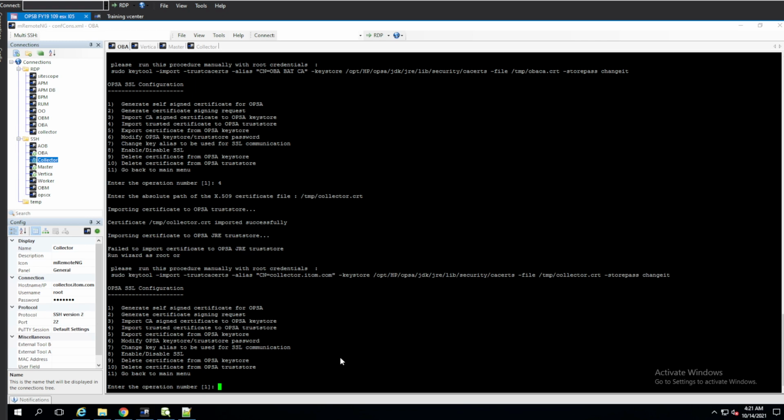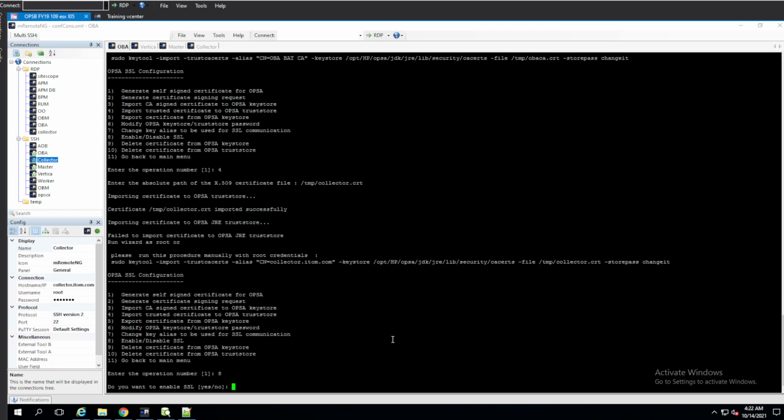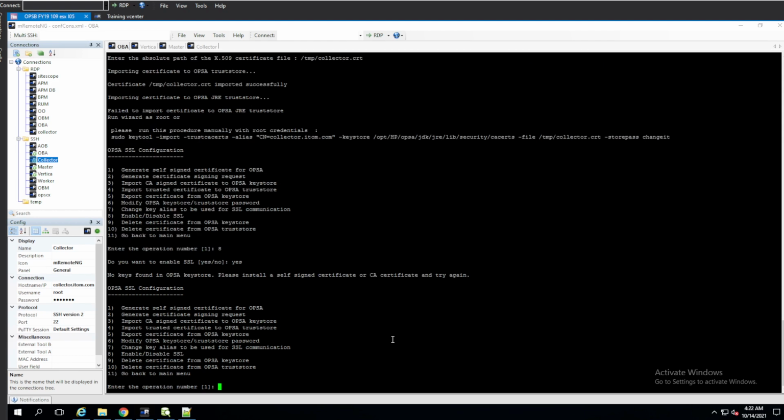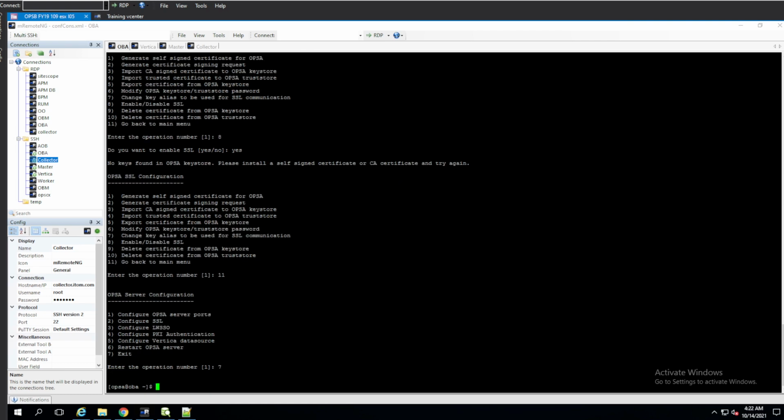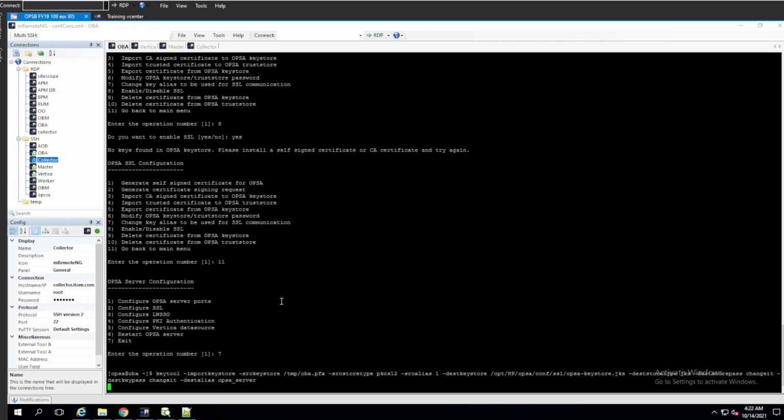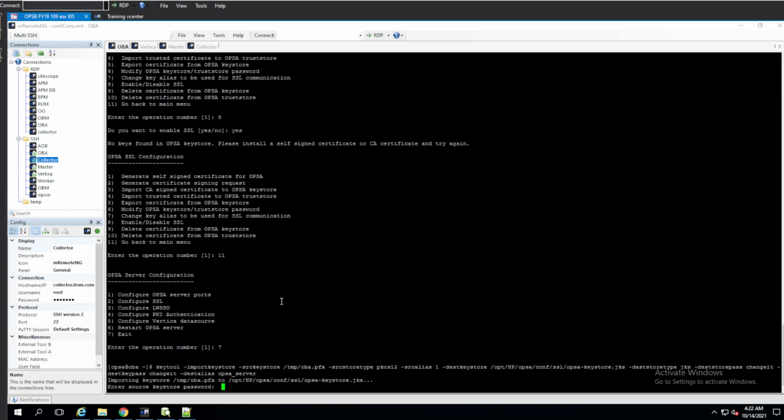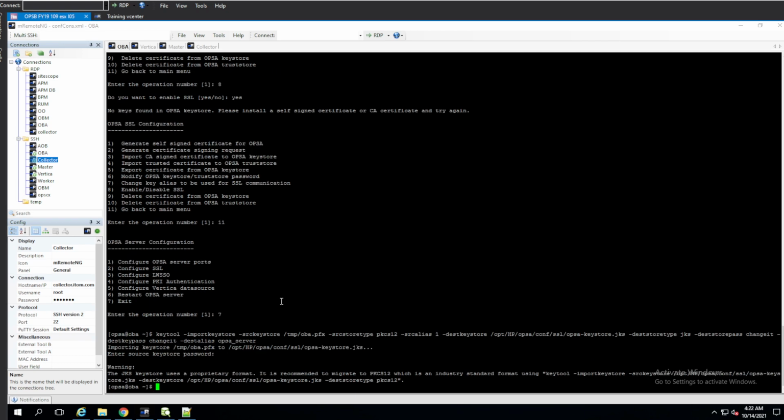Yeah, so we will actually go out, and we actually will enable the SSL. So we will use option number 8. I'm reading from 2 screens. Do you want to enable? Yes, I do. And it says no keys found in OPSA keystore. So let's go to 11 and exit, and we will actually import the keystore like this. And we're going to say password for the source material. Okay, and it is recommended to migrate. Now we'll give it another try.